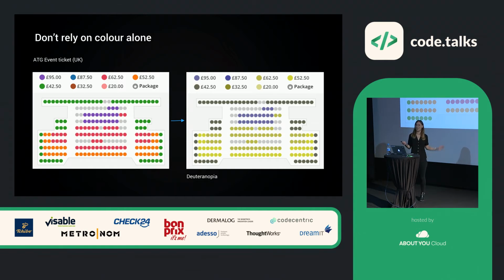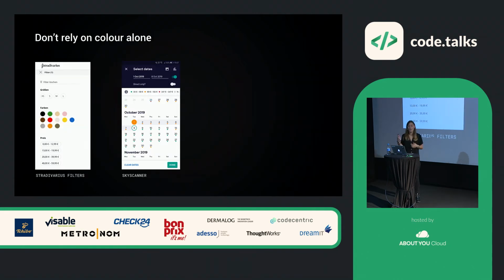Is there someone here who doesn't see any difference between these two slides? No, OK. I was curious, sorry. So as you can see here, everything looks quite similar. So how are you going to find the difference between the prices? Relying on color might be very, very tricky. And unfortunately, this still happens a lot in many, many areas.